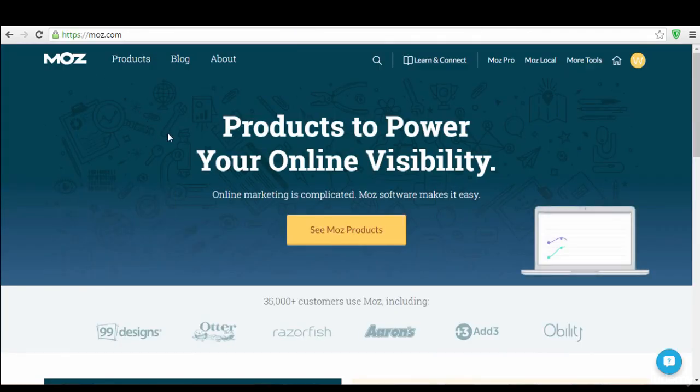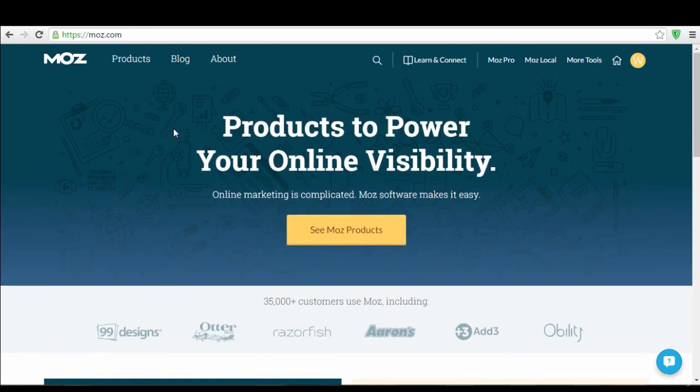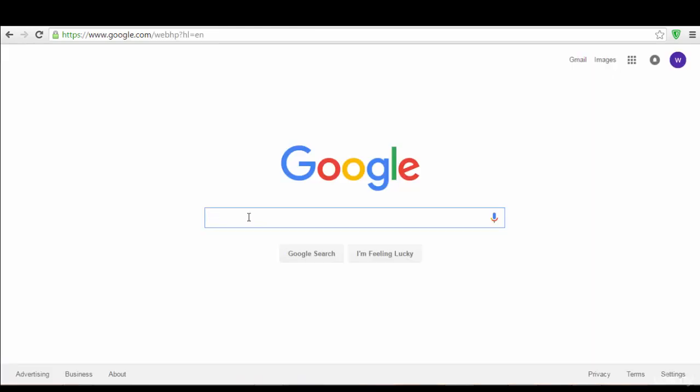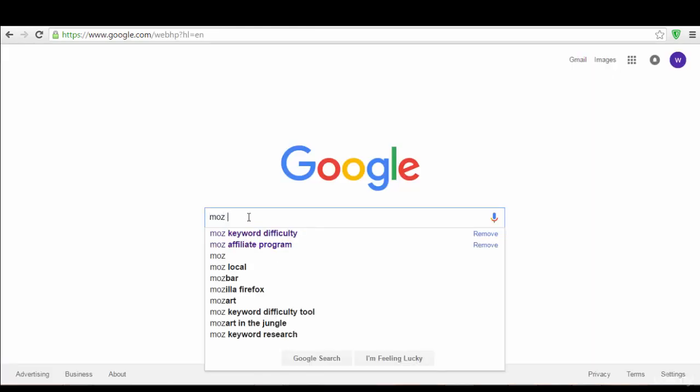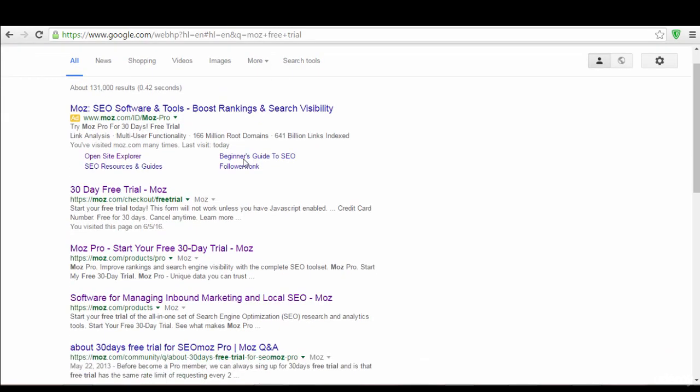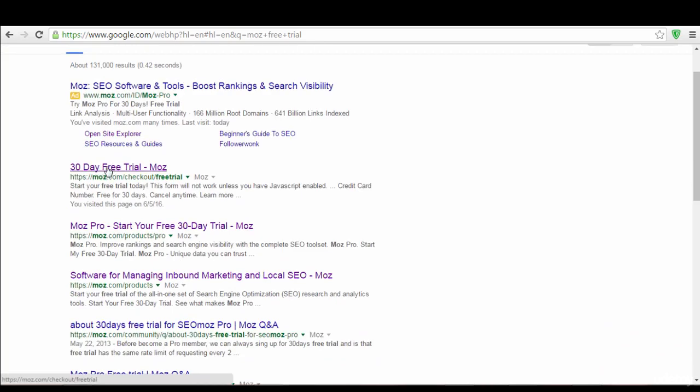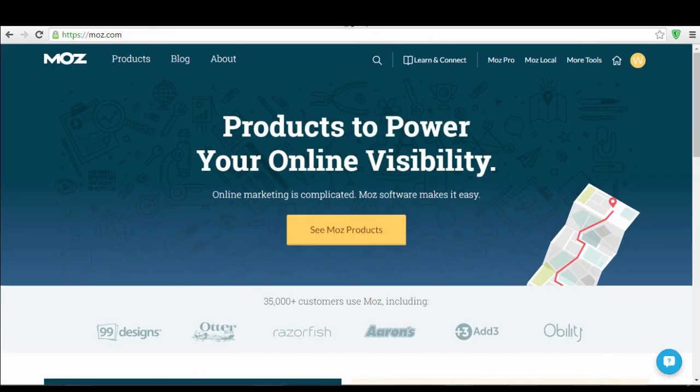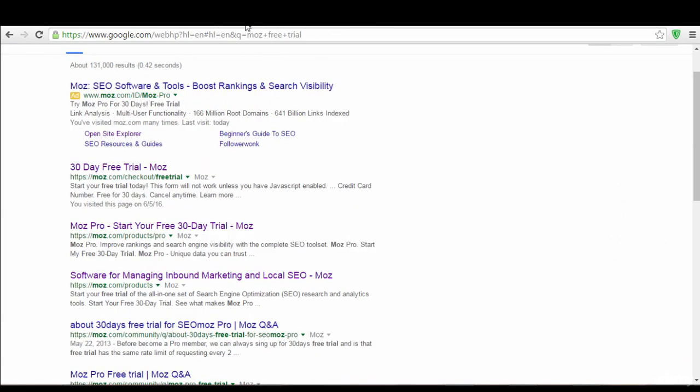What I really want you to do right now is sign up. They have a 30-day free trial, which costs $0. So you can just search for Moz free trial, and here you can see they have a 30-day free trial, so you can just open it, right? Since I'm already signed into my account, I'm not going to open it. You can do it yourself.